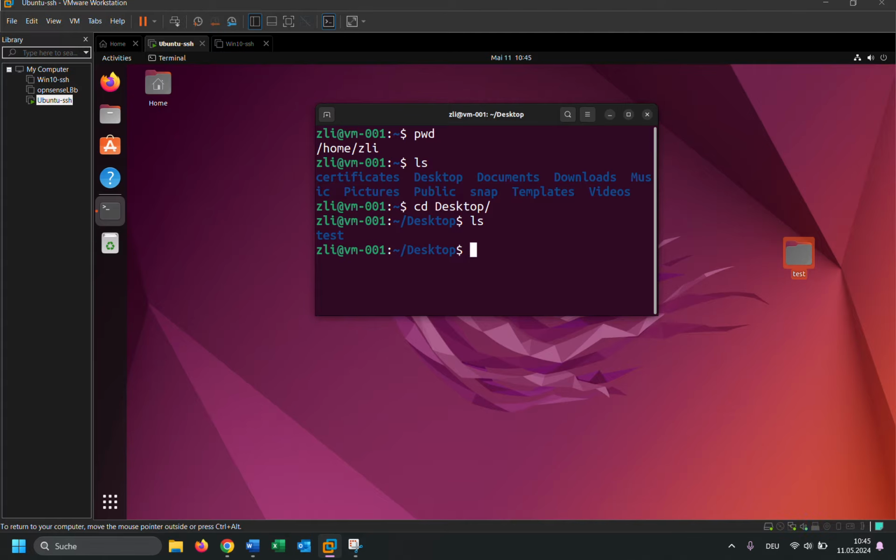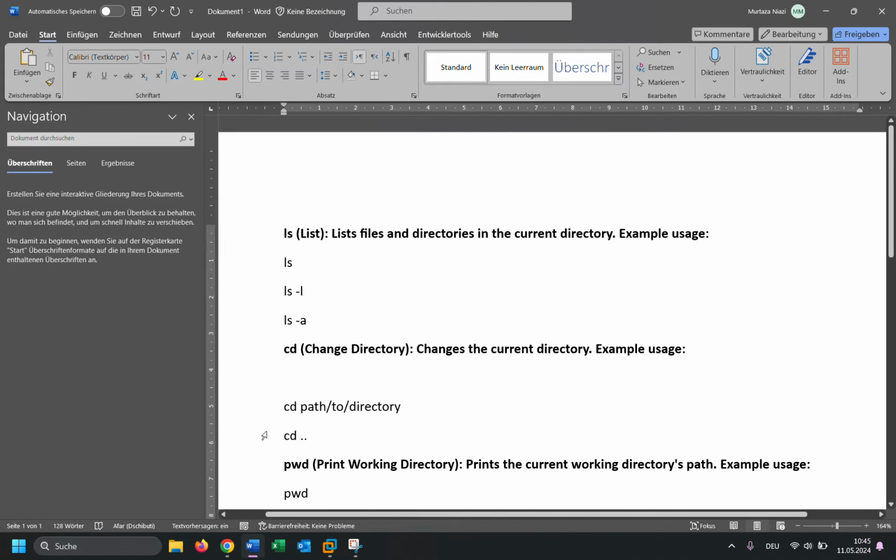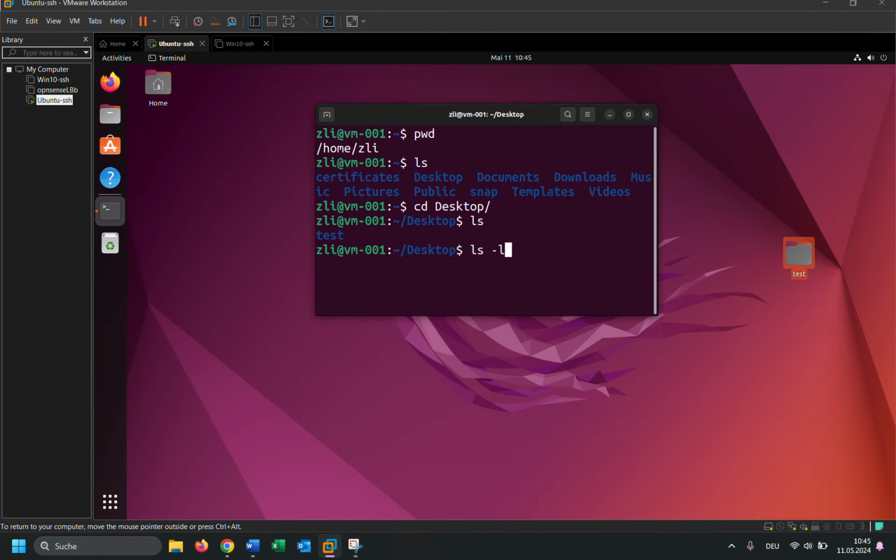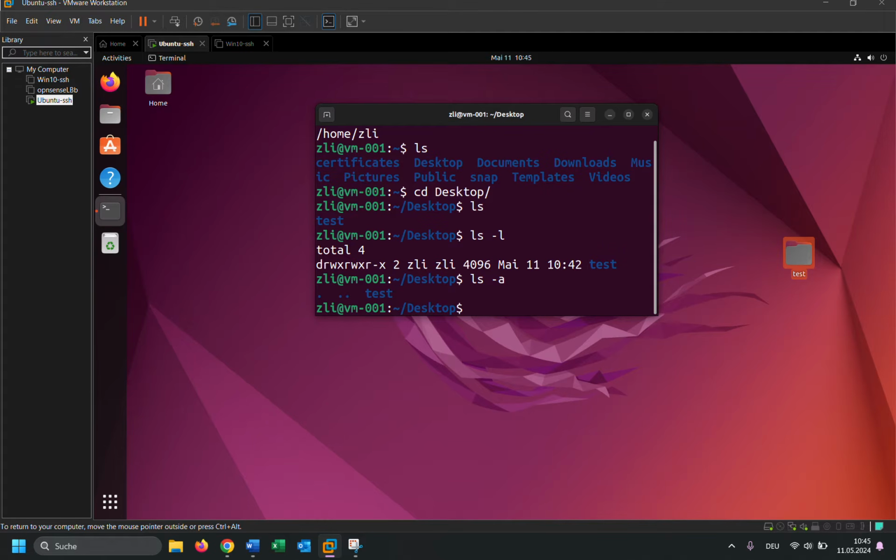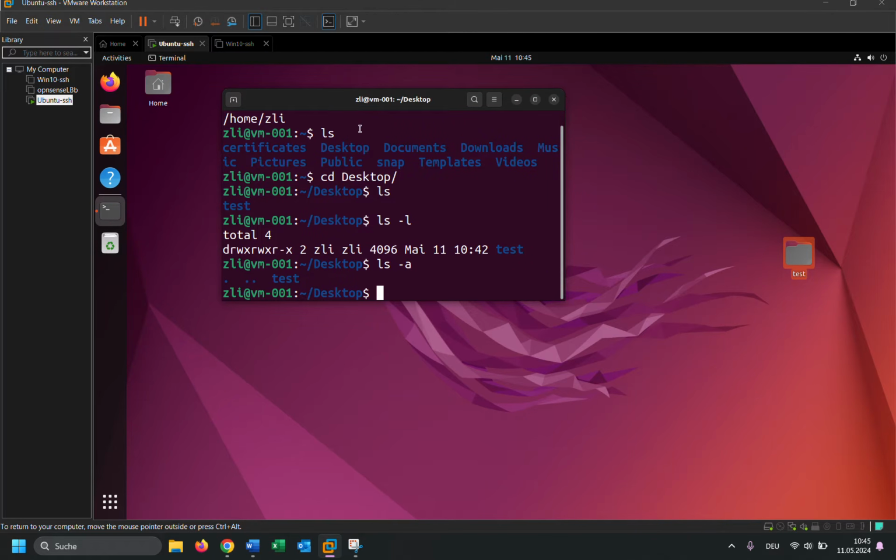If I want to show more details about this folder, you can use ls and this option -l. See, it shows the permissions on this folder and so on. That's how you can use ls. If I want to show more details, see, yeah, that's very useful if you want to check the content of a folder, you can use ls. That's it.